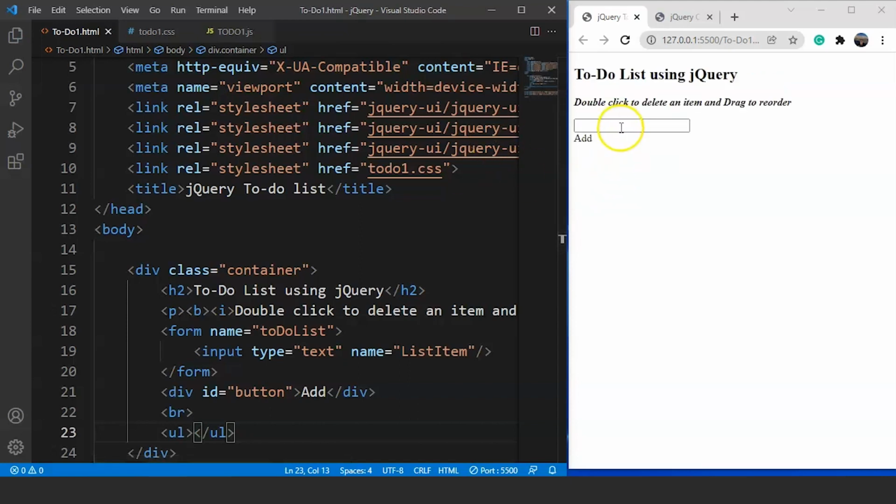So you can see we have a text box over here, we have this heading over here, we have a paragraph, we have a text box, and we have a button over here. We haven't used the button tag for this particular button. So we'll style it and we'll manage to make it look like a button. So let's move on to the CSS part now.